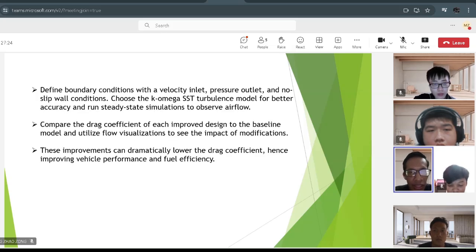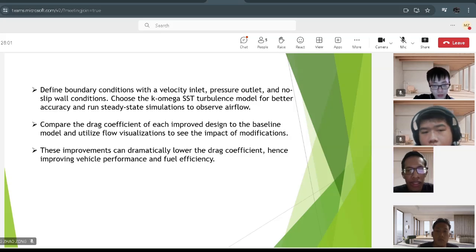Next. Then define boundary conditions with a velocity inlet, pressure outlet, and no-slip wall conditions. Choose the k-omega SST turbulence model for better accuracy and run a steady state simulation to observe airflow. Then compare the drag coefficient of each improved design to the baseline model and use flow visualization to see the impact of modifications. Lastly, this improvement can dramatically lower the drag coefficient, hence improving vehicle performance and fuel efficiency.